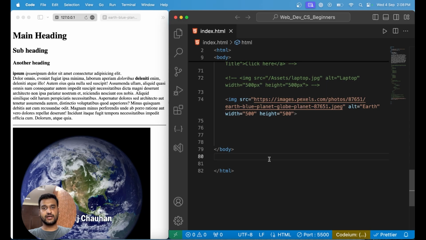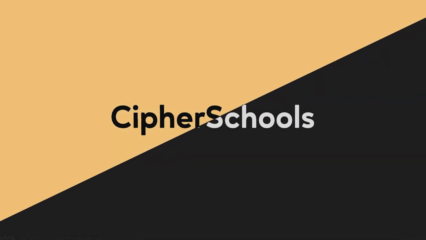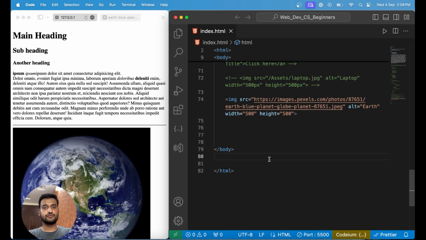Okay, so next up, let's see how we can create tables in our HTML. Tables are basically a representation of data in the form of rows and columns. So we can create a table, add some headers, add some data, and have rows and columns in our table. Let us see how we can create a table.